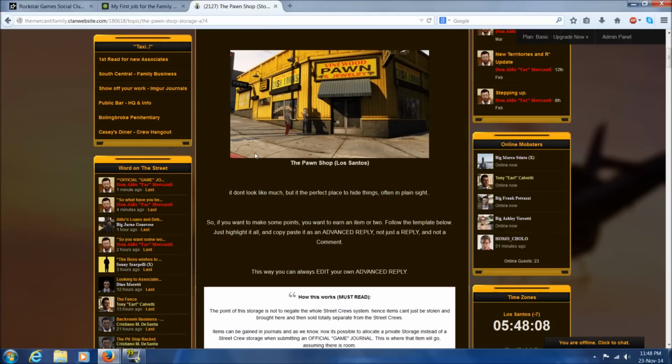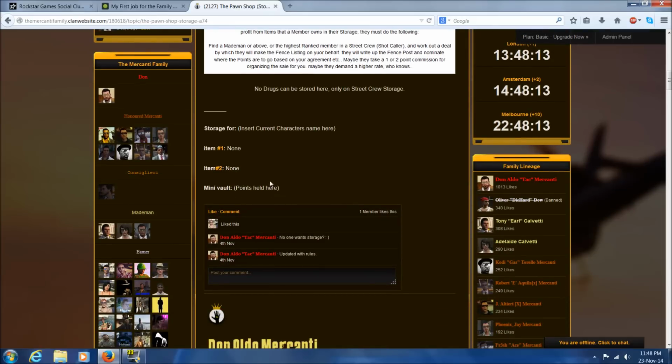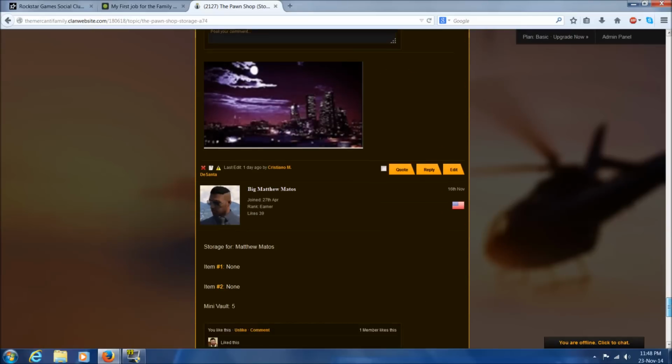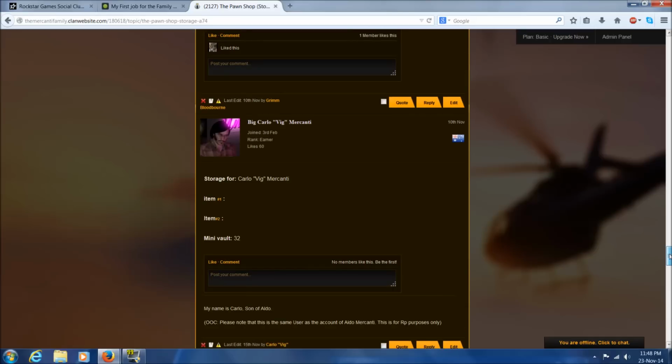So that's the pawn shop. That's where members in Los Santos, the PS3 city, can copy paste this template and then have 2 items and a vault to keep 2 items that they steal and some points. And you'll see what that looks like soon. Well, you can see what that looks like now.